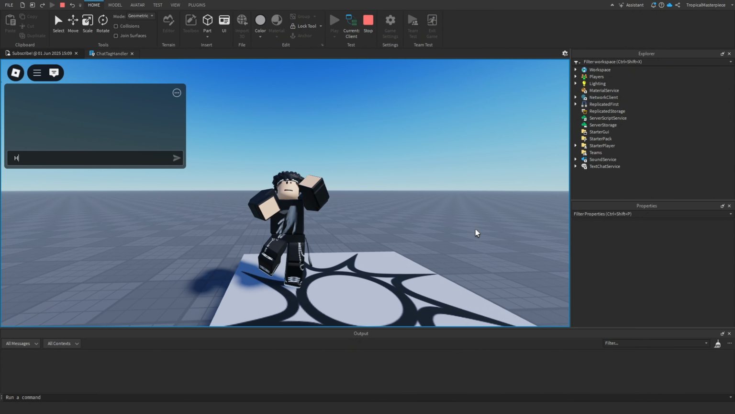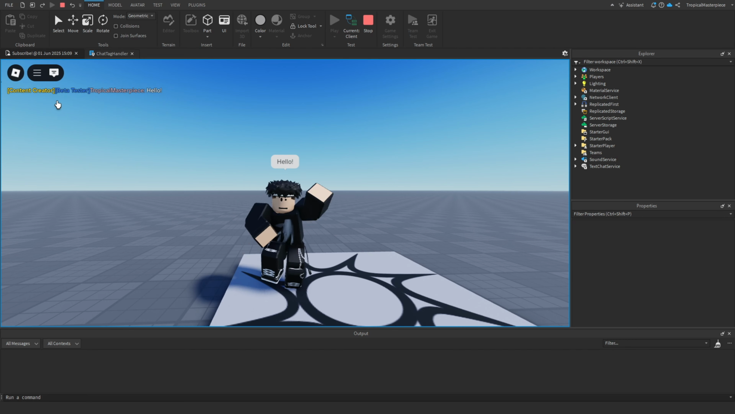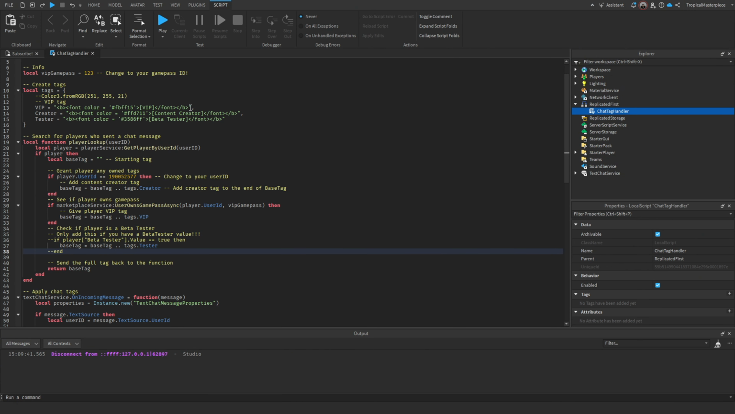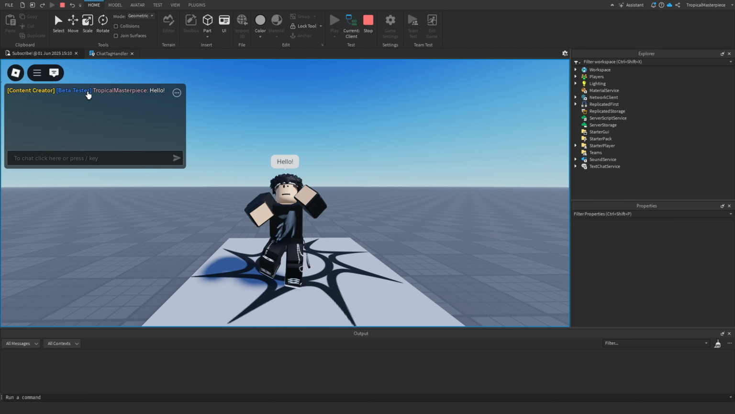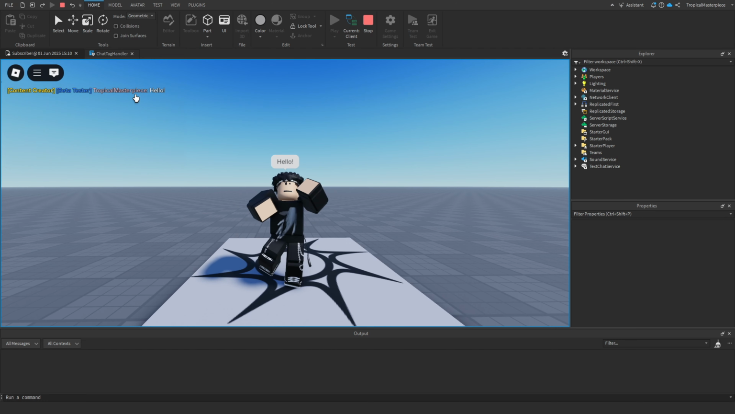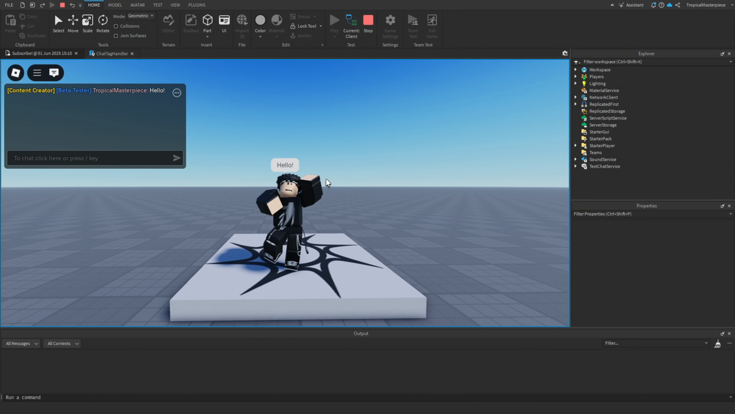So now in testing, I can go ahead and type out hello, and we see that I have my content creator tag and my beta tester tag. But we also see that there's no space between our tags. So to fix this, back in Studio, I'll just go ahead and insert a space after all of our tags. And we can go and test it back out. So back in testing, I'll type hello again. You can see I have my content creator tag and my beta tester tag, and there's spaces between them. And with that, our chat tag system is finished.